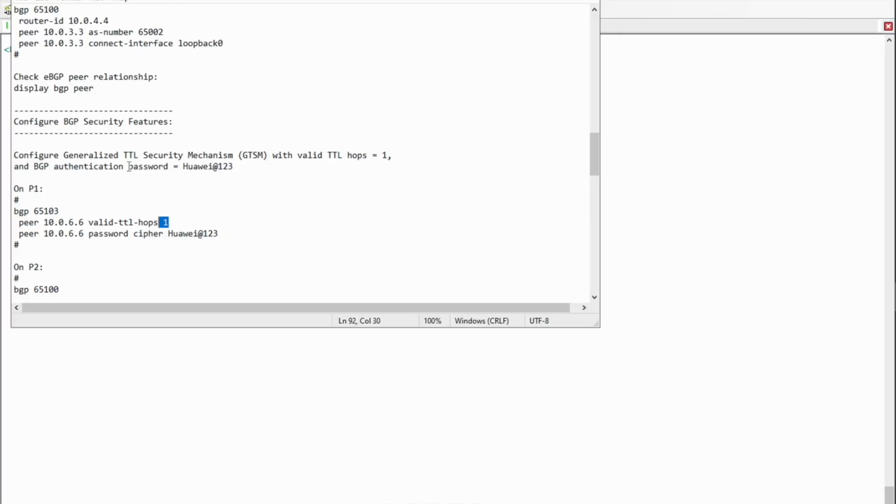Another level of security can be added to the BGP, which is BGP authentication. We will add BGP authentication between BGP speakers. That will authenticate only authorized BGP speakers to communicate to each other using the command peer address and keyword password, keyword cipher, and the password. Keyword cipher is to encrypt the password of the BGP and to not appear as clear text in the configuration file. The BGP authentication password will be Huawei @123. The first letter is uppercase.